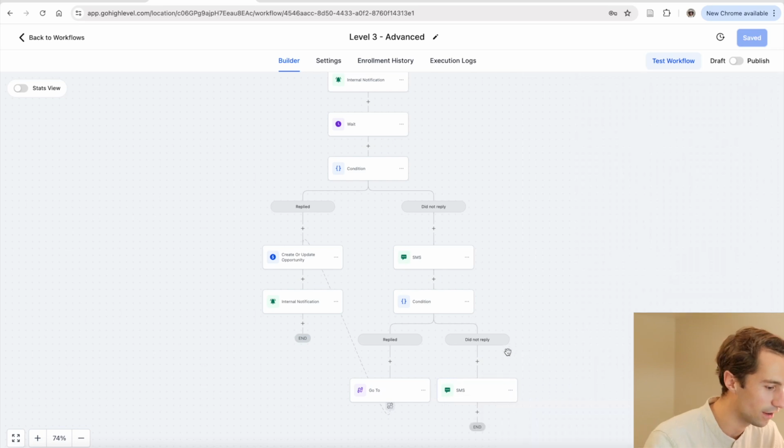So we could continue that on and on for multiple days, weeks, or months, and I'll show you what that looks like in just a second. But that is another principle of advanced workflows, is having more branches and more messages. And one other key thing is to have automatic updates to your pipeline.